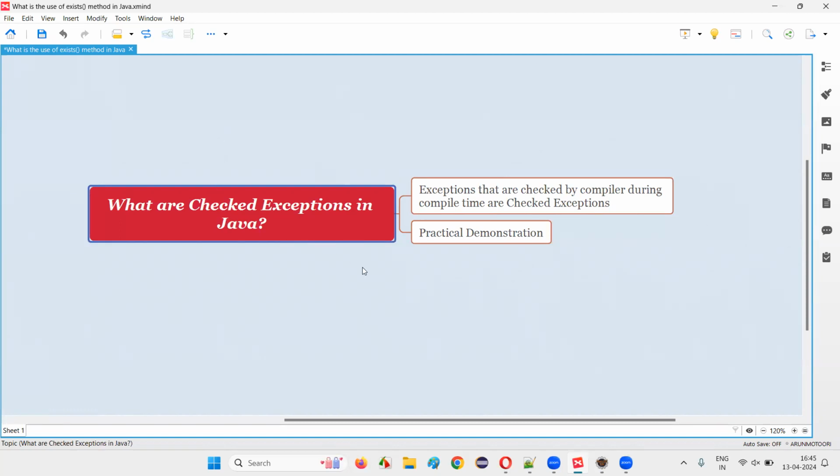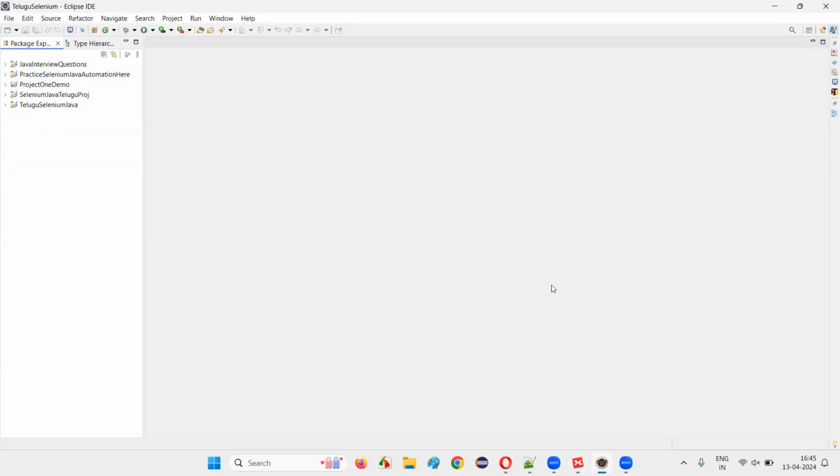The exceptions which can be checked by the compiler in advance, before you run the program, during the compile time, saying that at this particular line of code there's a possibility of this kind of exception, such kinds of exceptions fall into the checked exceptions category. I'm going to give you some examples as part of a practical demonstration to understand what exactly the checked exceptions are. For that, I'll switch to the Eclipse IDE.